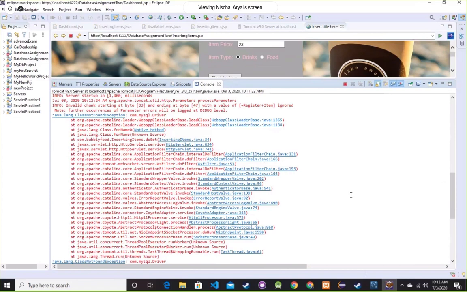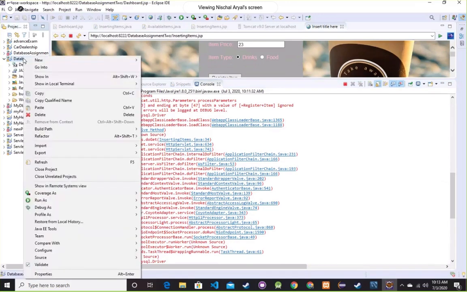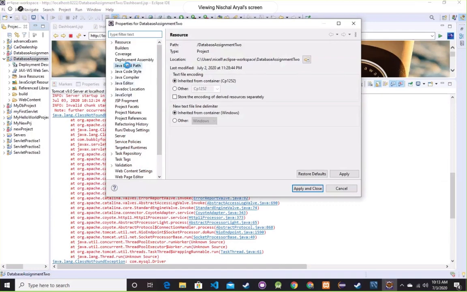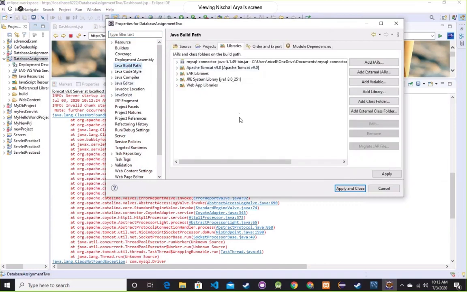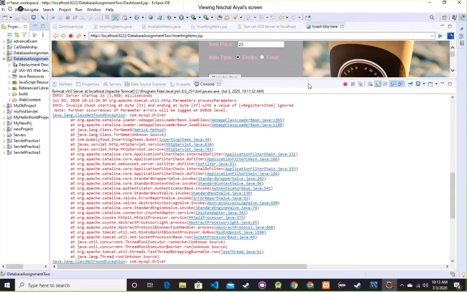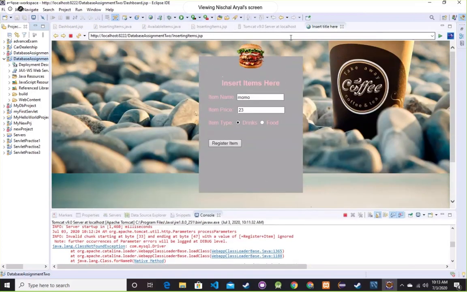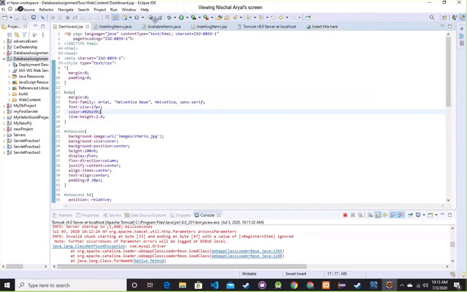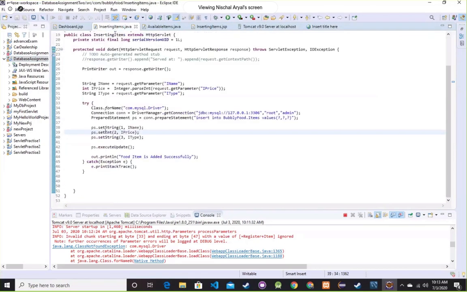Okay, show me your project. Right click on your project. Go to build path. Click apply and close. Yeah, I've added it in Tomcat too. Can you go to your servlet once? Which servlet is inserting items? Yes.